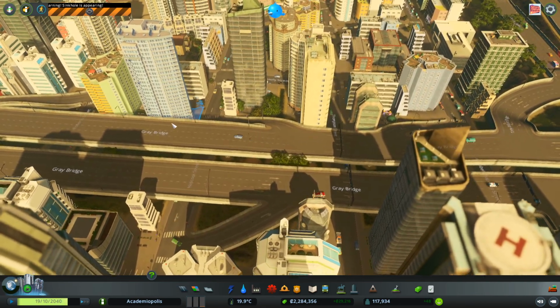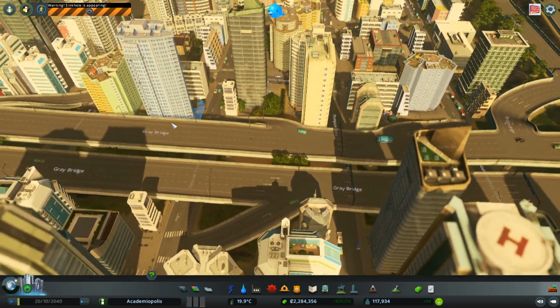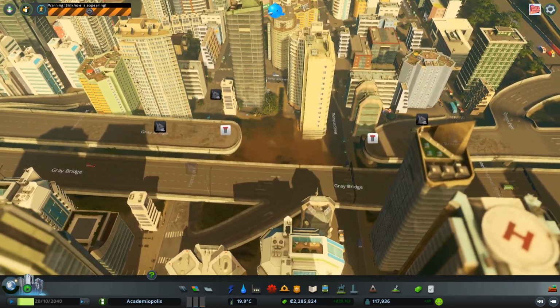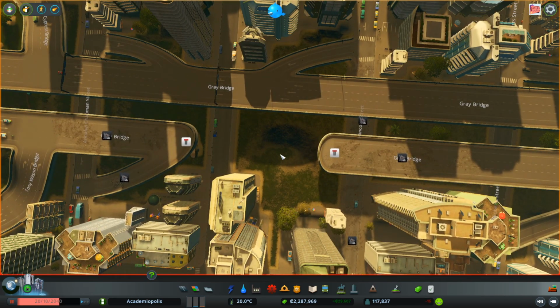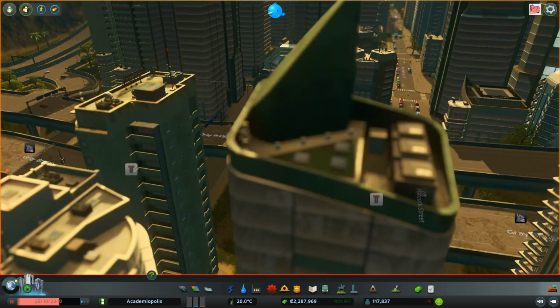Oh, there's our sinkhole. A sinkhole has occurred somewhere in the city. Oh, okay. Stay out of harm's way and contact authorities with any information. That is really not bad.